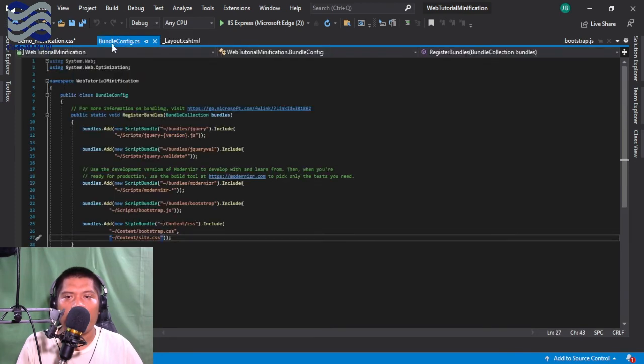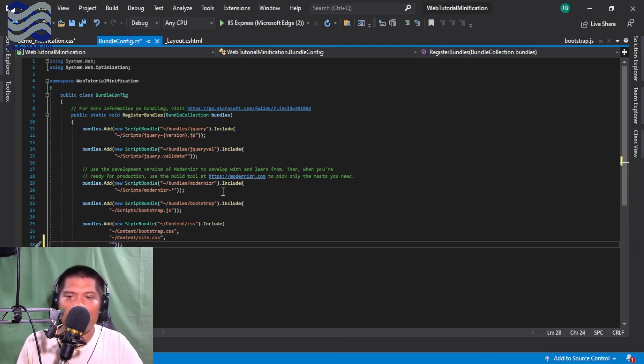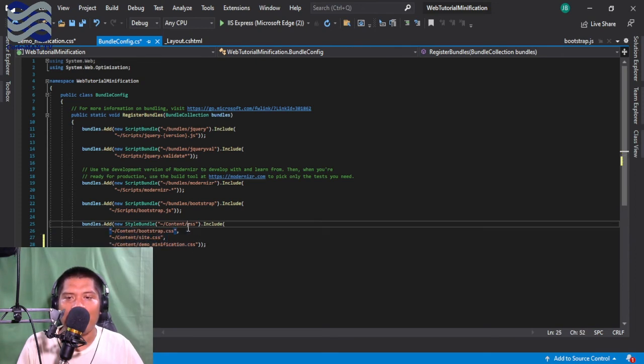So in order for this CSS to be included in our minification, we'll just have to add it over here. So what we need to do is follow where it resides, which is in content, and the file name is demo minification CSS. Right. So that means the minification process will take all of these files into one single instance of a lot of CSS files, right? And if you happen to add also the JS, where is the JS? Say bootstrap and jQuery. So that means I think you will be the one to add this on your own.